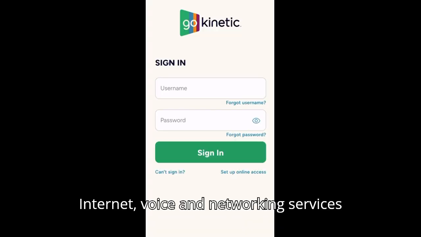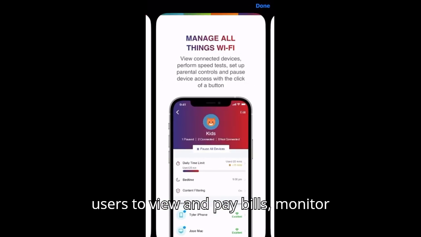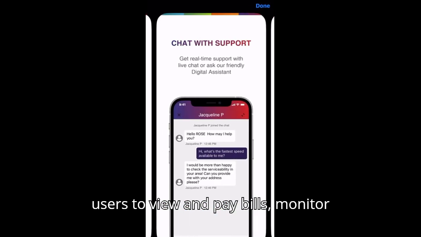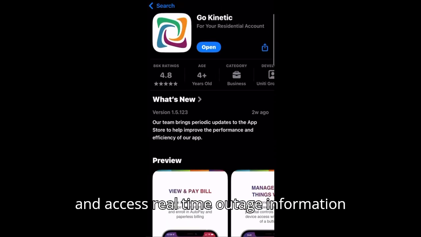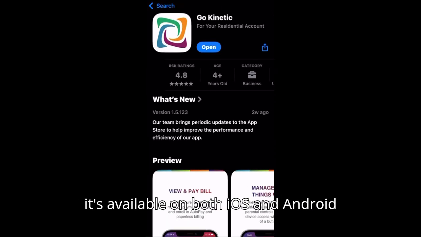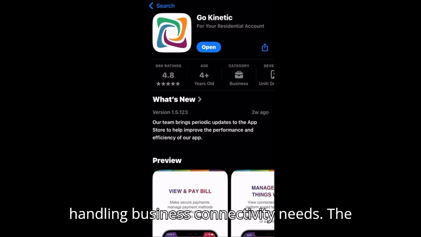Go Kinetic business is an account management app designed for Kinetic business customers to manage their internet, voice, and networking services more efficiently. The app allows business users to view and pay bills, monitor service status, manage support tickets, and access real-time outage information. It's available on both iOS and Android and serves as a centralized hub for handling business connectivity needs.